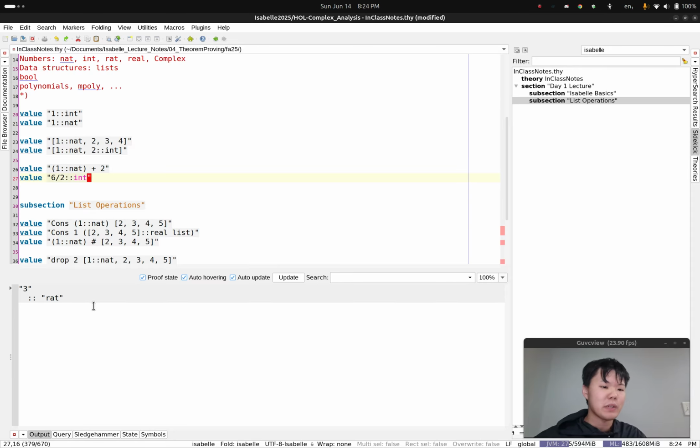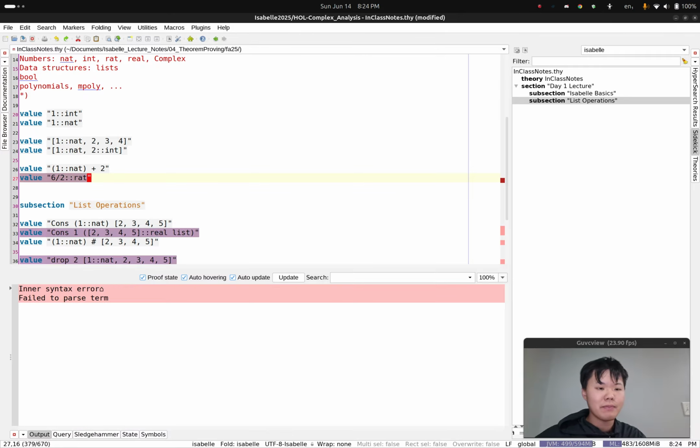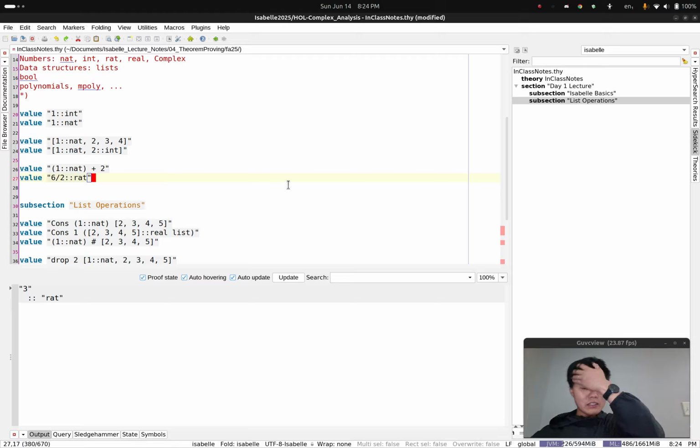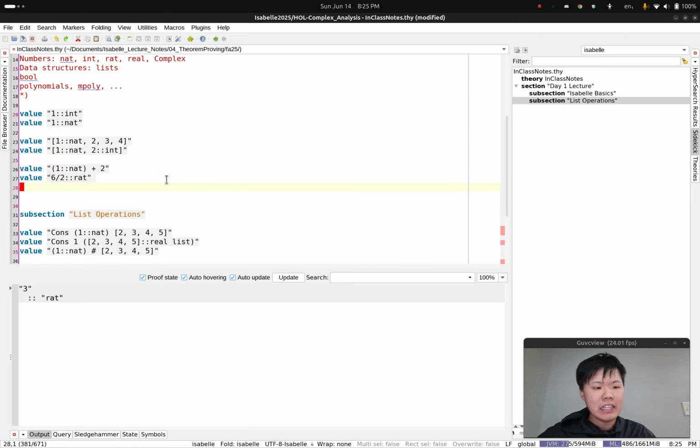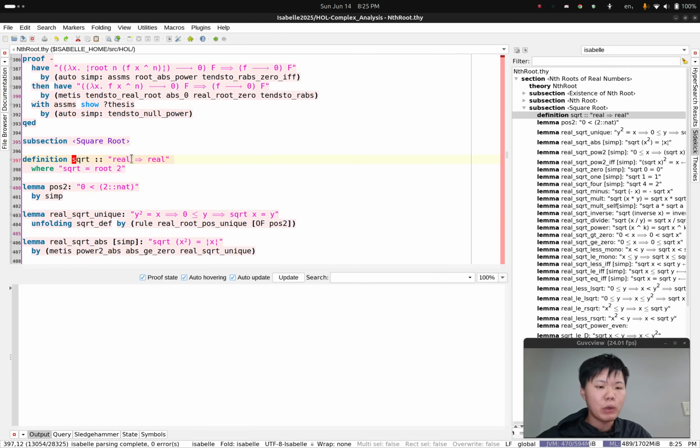If I try to change this to an int, it's going to tell me that you can't do division on integers. Isabelle does not define that. So this has to be a rat, right? And in general, even though value commands can show you these simple calculations, that's not the point of Isabelle, right? Like if I try to do something like the square root of 4, right? Square root is a well-defined function.